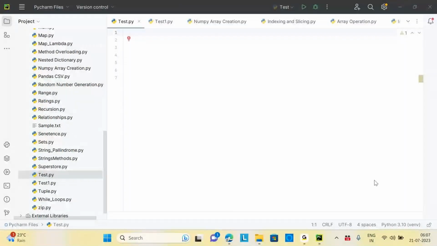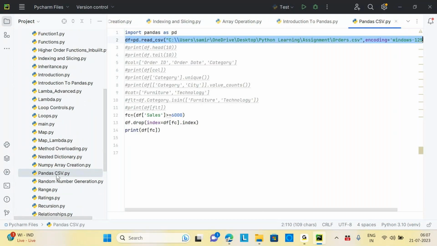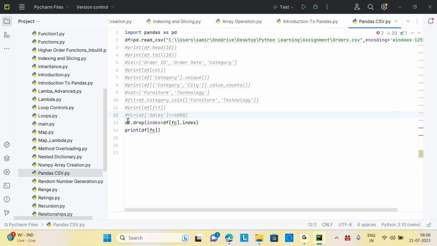Are you able to see my screen? Am I audible properly? Everybody? Yes, Amit. Yeah. So we are discussing the drop, right? Any questions up to here? Do you have any questions? No questions. Okay.